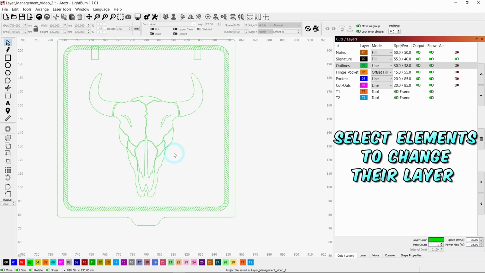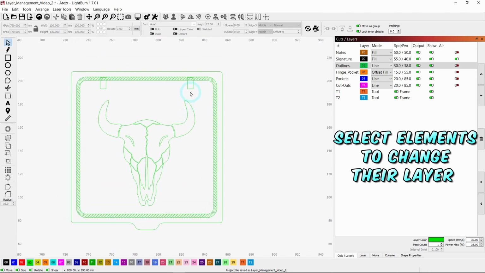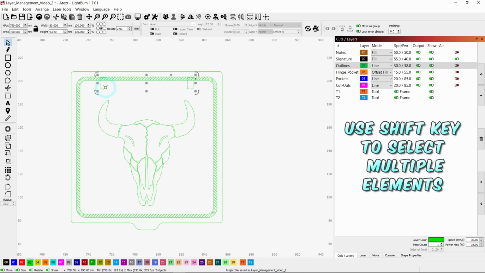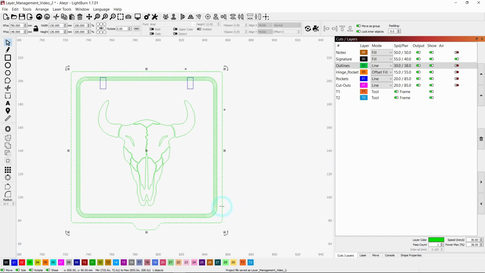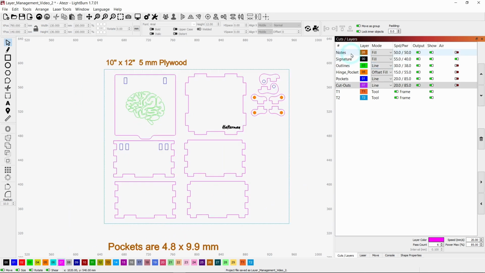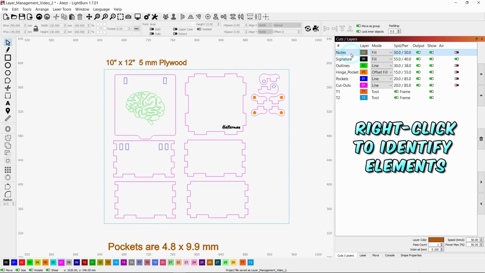Now I'll change the remaining objects to the layers that they need to go on. These will go on the pocketing layer. And this will be on the cutouts layer. If you right-click on any of these layers, it'll identify the objects in the drawing.